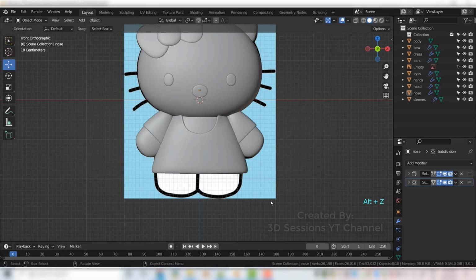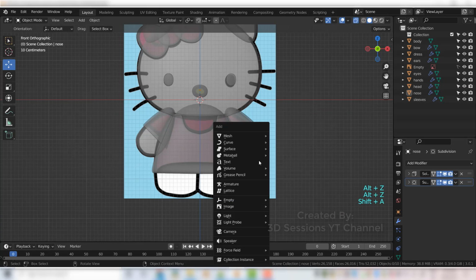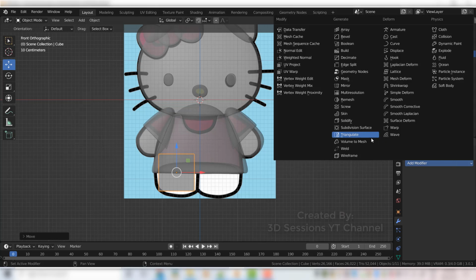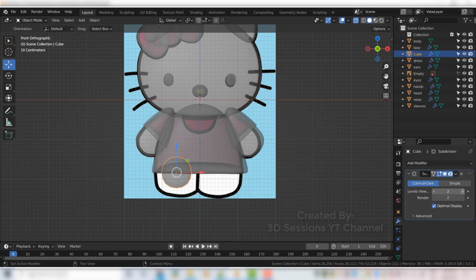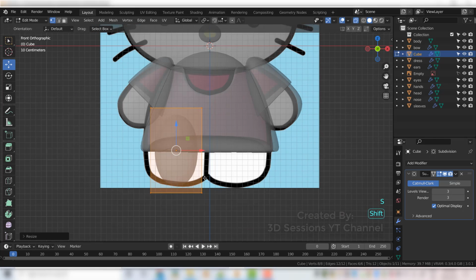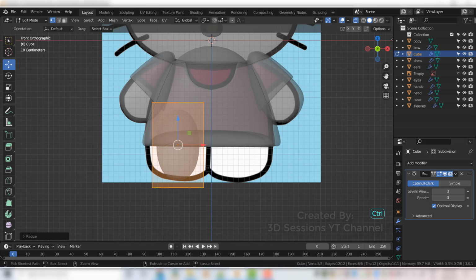Transparent view, Shift A, mesh and cube, scale it down. Bring it to the leg, add a subdivision surface, make it 3. Tab for the edit mode, scale it on Z, SZ, add one edge loop, Ctrl R.